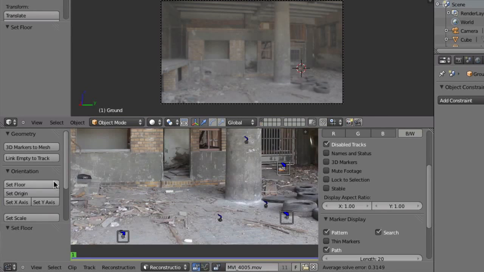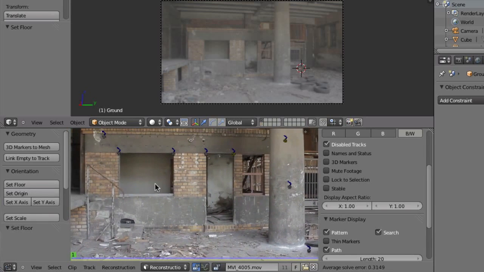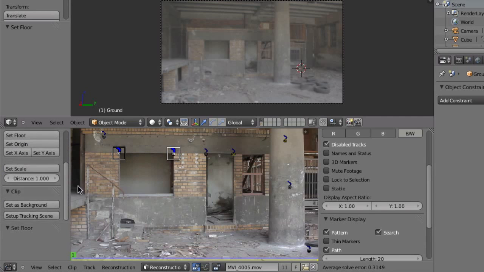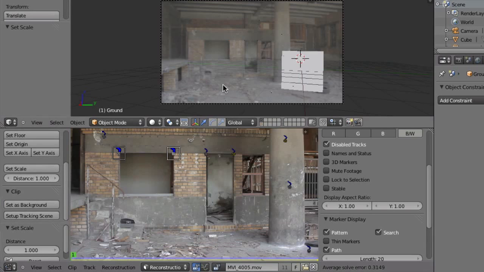So for that we will also use the orientation panel. So maybe let's use these 2 markers here in the window frame, because we might know that this is maybe 1 meter or 1 meter and 10 centimeters or so, but let's just use 1 meter for that. So select these 2, and with these 2 markers selected, you can go here to the Set Scale button, click on that, and that will now scale everything so that the distance between these 2 points is now 1 Blender unit.